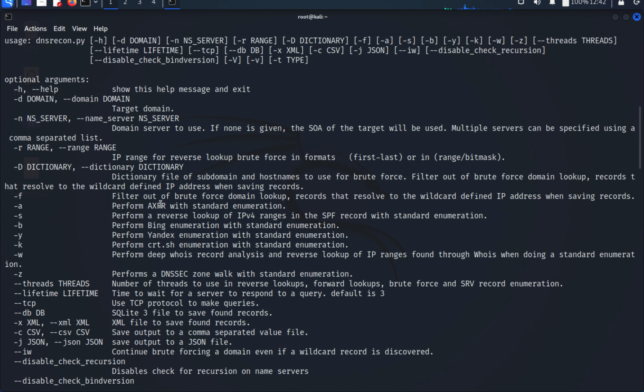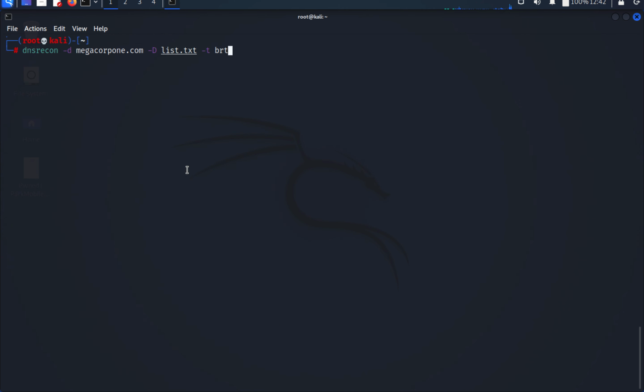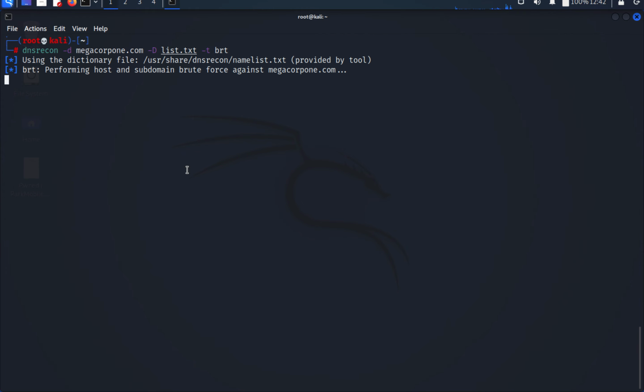Now where hyphen D is considered, there we need to provide the directory in which our dictionary is present with the dictionary name. Hit enter and let's see. It says using the dictionary, this one provided by the tool, performing hostname and subdomain brute force against megacorp1.com, and let's check out.